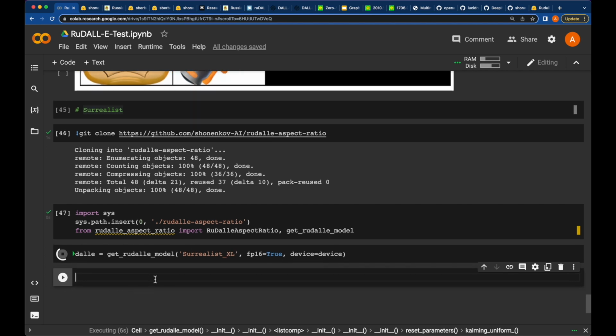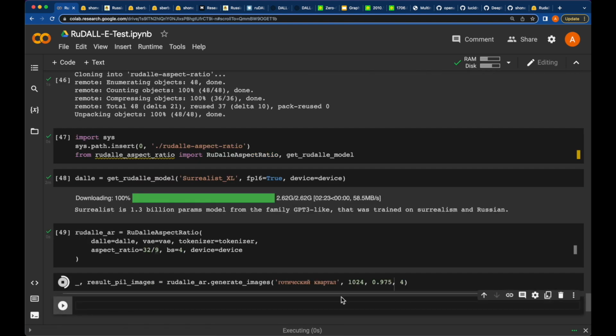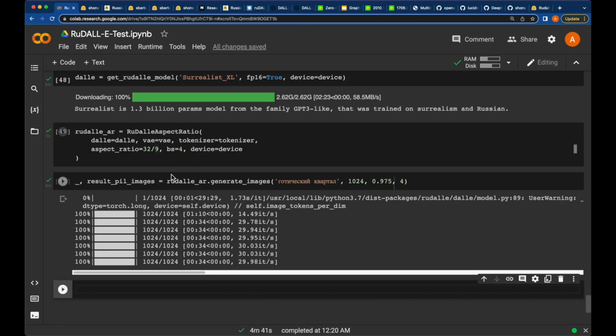XL is going to be downloaded. After the model is downloaded, we need to set up the ruDALL-E aspect ratio. So here we have set up the aspect ratio with the model being DALL-E. We already have the variational autoencoder, tokenizer, everything ready, device CUDA. Now I'm using the Russian word with it. So let's run this. We requested to generate 4 images of aspect ratio 32:9.